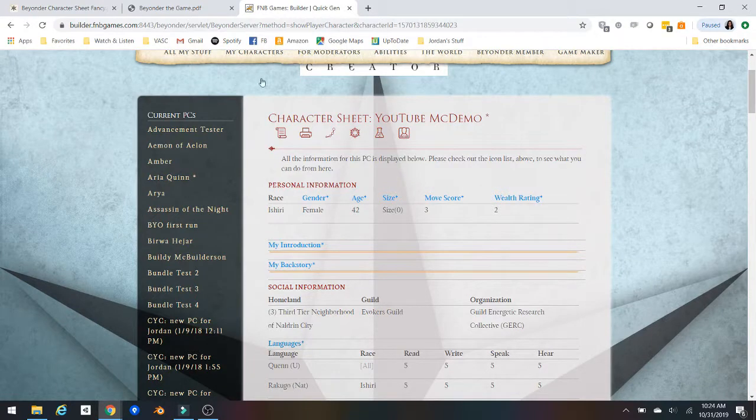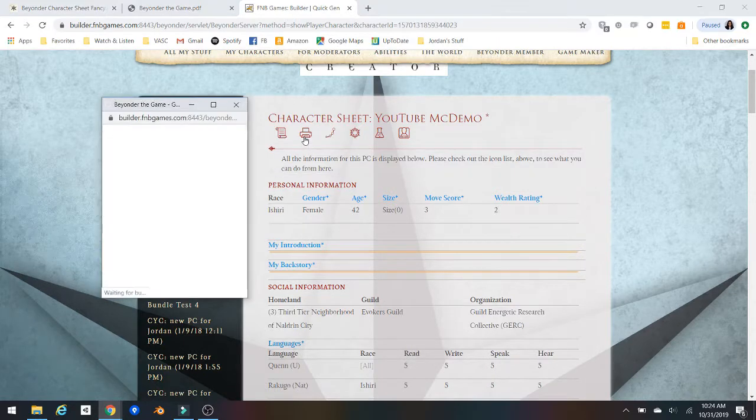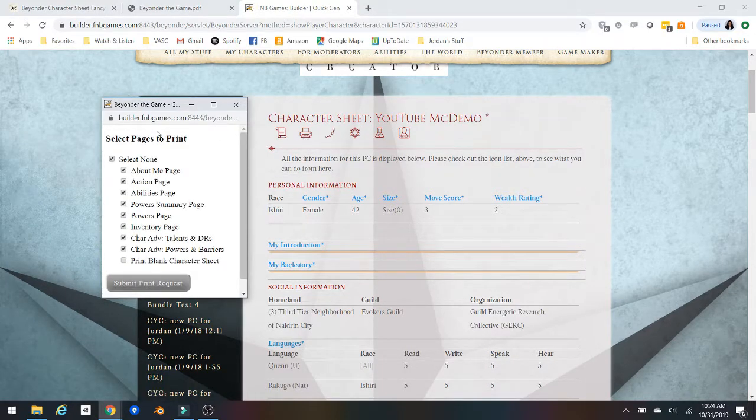You'll notice at the top here there are several different icons. The one we're going to focus on here is the print character sheet, the second from the left. When I click on that, we're going to get several different options. When I print my character sheet, I can choose which pages to include, and I can also print a blank character sheet. So depending on which one of these I select, it'll change that option.